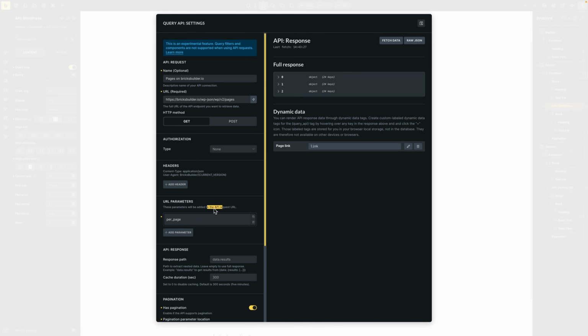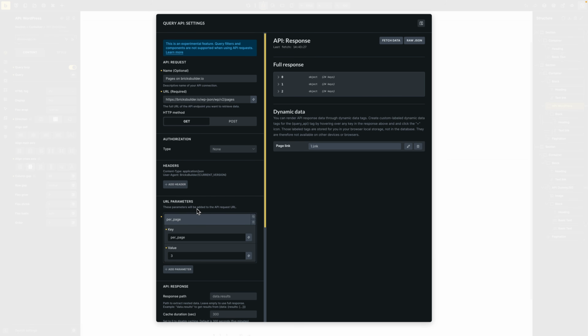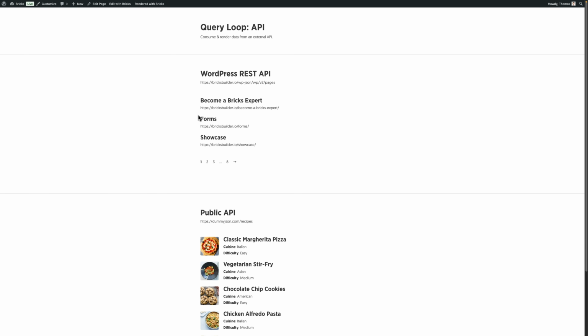URL parameters you can add here within this repeater. You could also append them to the URL directly, but this is maybe a bit more readable. What we've set up here in this case is per_page with a value set to 3. What's this going to do for the WordPress REST API? It's going to tell it that we just want to retrieve 3 results per page. And you can see also on the front end here, we have 3 posts. Go to the second page, we have another 3 posts, and so on.